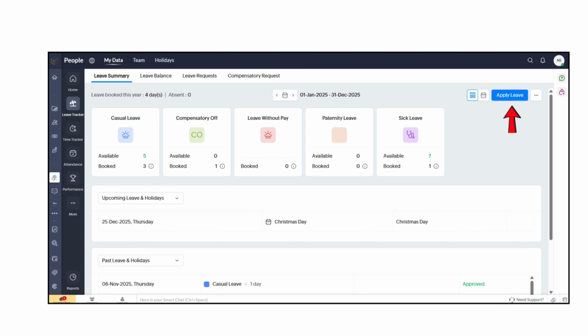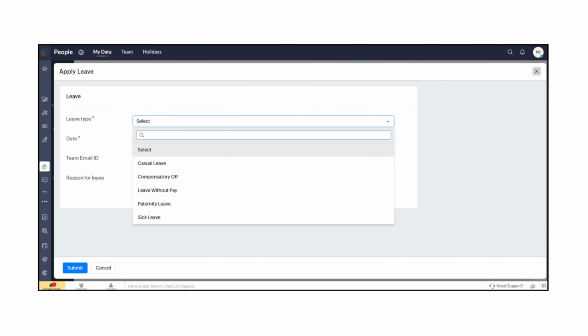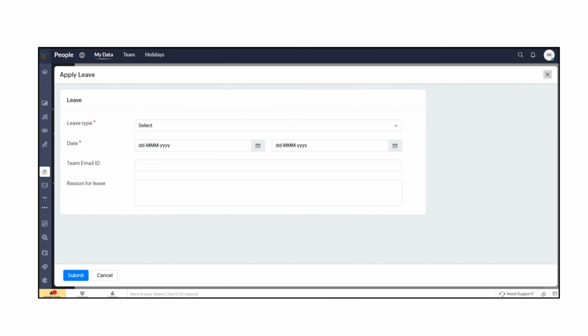Step 4. Apply Leave Form. When you click Apply Leave, you'll see a form like this. First, select your leave type from the drop-down menu. Next, choose the start date and end date for your leave. Enter your team email ID if required. Finally, provide a reason for leave in the text box. Once you've filled in all the details, click Submit to send your leave request. If you change your mind, click Cancel.